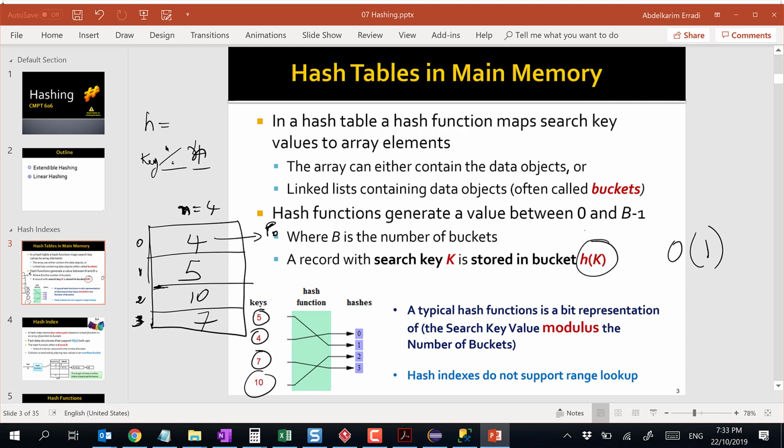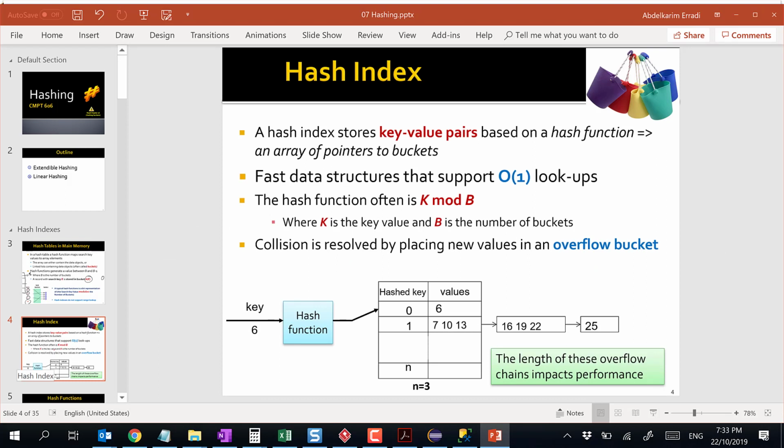For example, here we have modulus 4. I can double the size of the array and make it 8, and then the hash function becomes modulus 8. This way I can reduce the collisions, but I might still end up with some collisions. In some cases, I can just solve them by having a linked list. We call this overflow. In the case of a database, we call it overflow buckets.